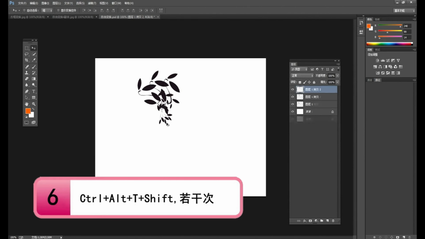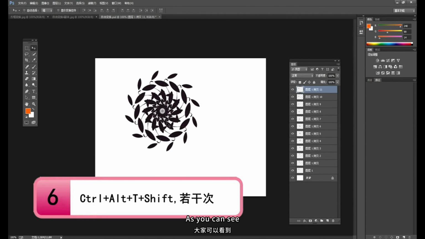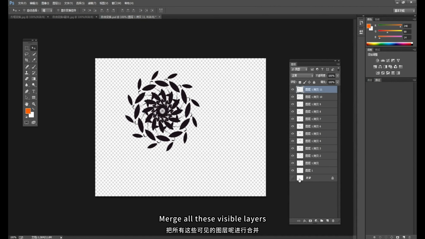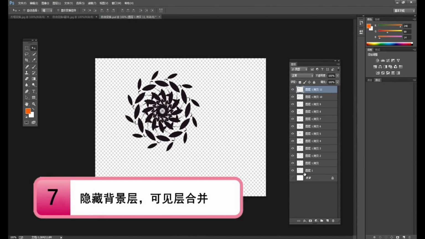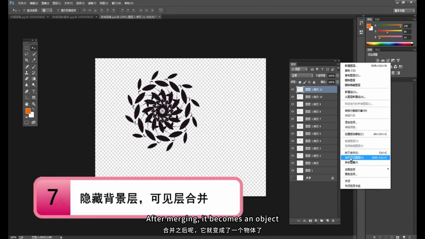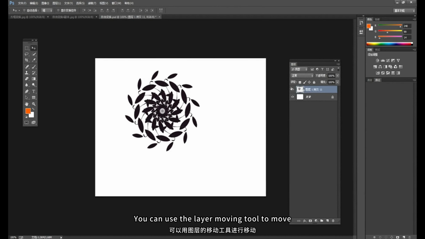Every time you press it, it copies one. As you can see, every time you press it, it copies one more layer. Okay, so each leaf is on a different layer. Now let's hide the background layer and merge all these visible layers. After merging, it becomes an object on the same layer. You can use the layer moving tool to move.